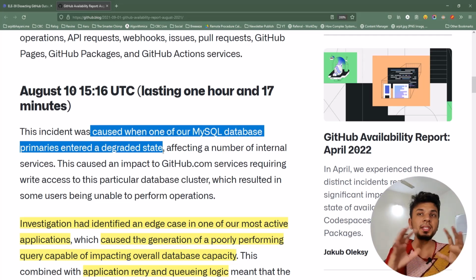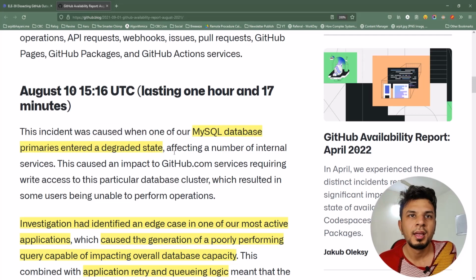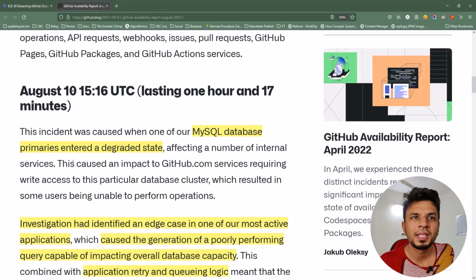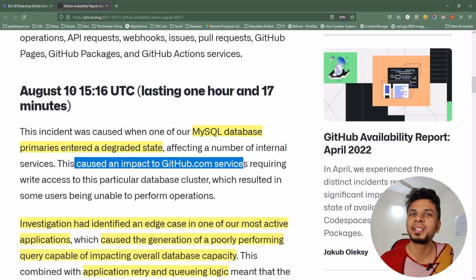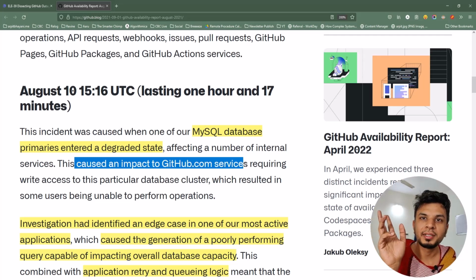So if there is any application that is interacting with your master database directly, you need to be very careful. If that application is misbehaving with your database and your database goes down, you are directly impacting the master database, affecting a number of internal services. Internal services is fine, right? But this caused an impact to github.com services, which means an internal database that was handling writes got affected, which with a cascading effect took down the main github.com website.